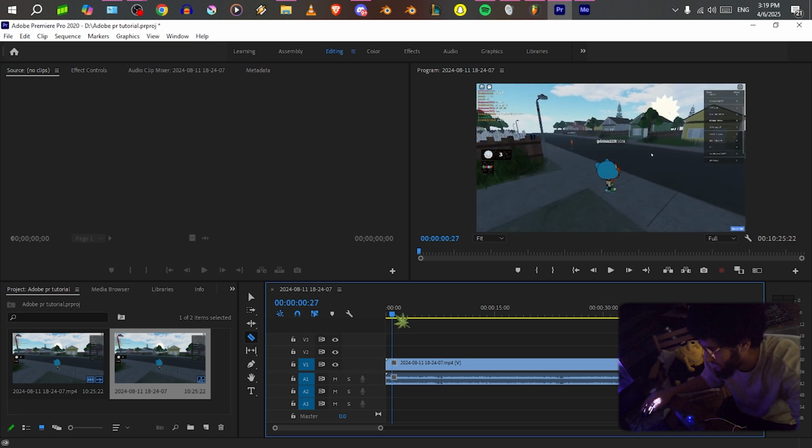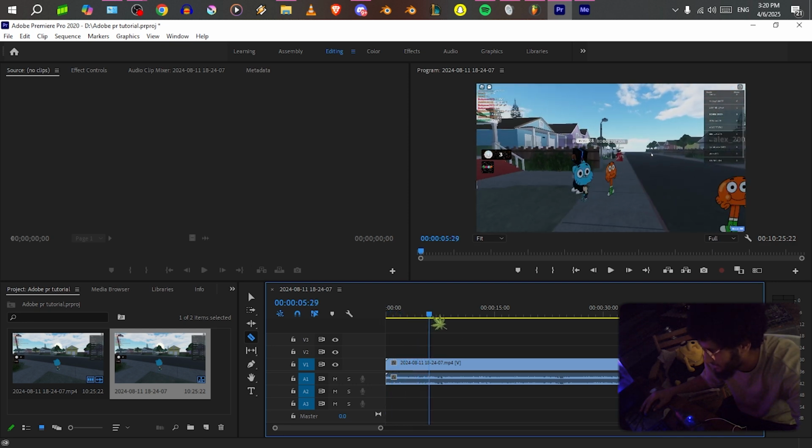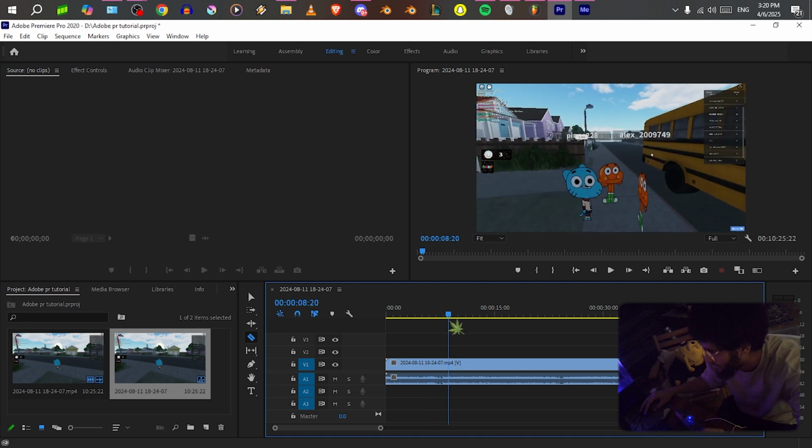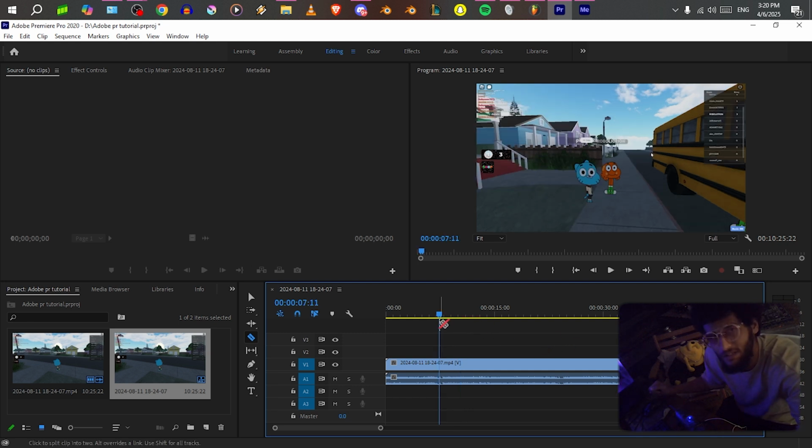First, you can just move along the timeline like this. Let's say, for example, that we want to cut a part. When this one Darwin came and took Gumball from me, and I was the real Darwin, this was so heartbreaking. So I hate the fact that this one fake Darwin took Gumball from me.